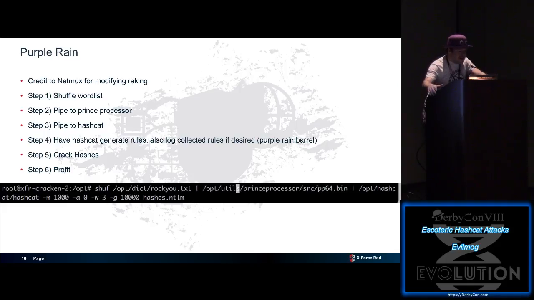So our next technique, Purple Rain. Somebody modified raking to make my life really easy. So basically what raking is, you take a word list and you shuffle it. And the reason why you shuffle it is Adam wrote a tool called the Prince Processor, and it's basically a candidate password generator. The thing with Prince is if you give it the same input in the same order, you'll get the same results out of it. But if you shuffle the word list, it generates completely different candidates.